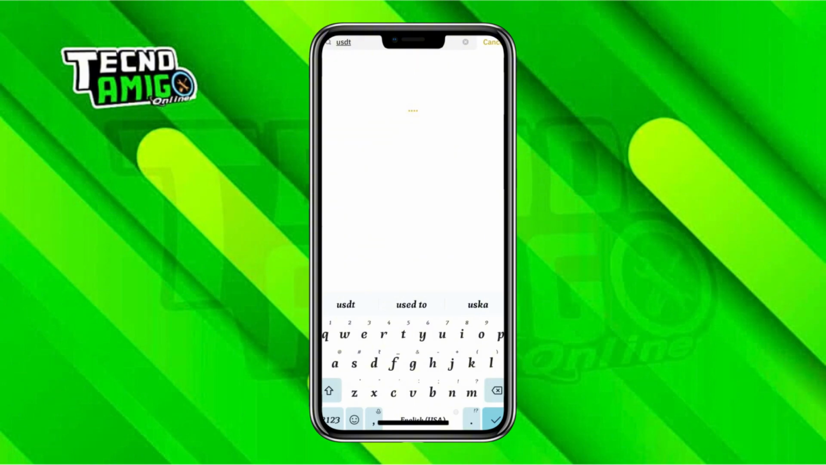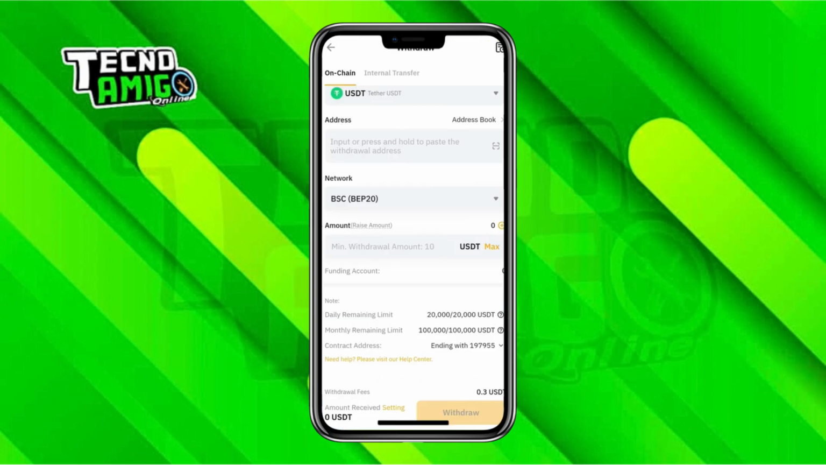After selecting it, it will show you the QR code as well as the deposit address, which you need to copy. Then, go back to Bybit and simply paste the address into the address bar. After that, in the network section, you will need to select the same network you selected in Binance. So, as we selected the BEP20 network in Binance, you will need to select BEP20 network in Bybit as well.